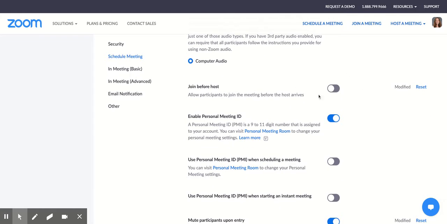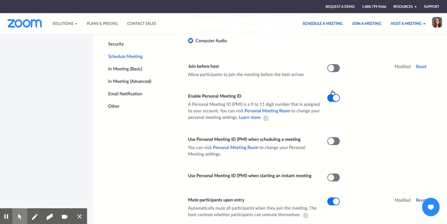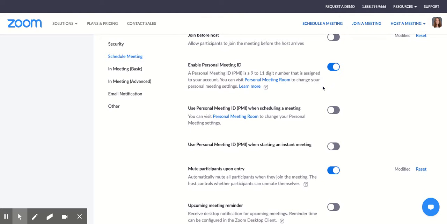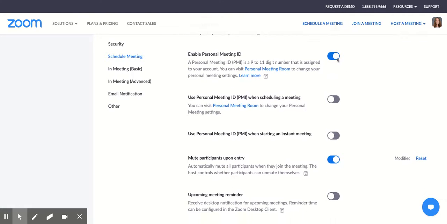This one's important. Join before host. So I have this off, and the reason is students would be able to join the meeting and start talking to each other before you got there. So I think it's important to have this one turned off so that kids can't get into your meeting before you have started it. Enable personal meeting ID. You do want to do that. It doesn't mean they have to do anything else, but it just makes sure it's a little bit more secure.